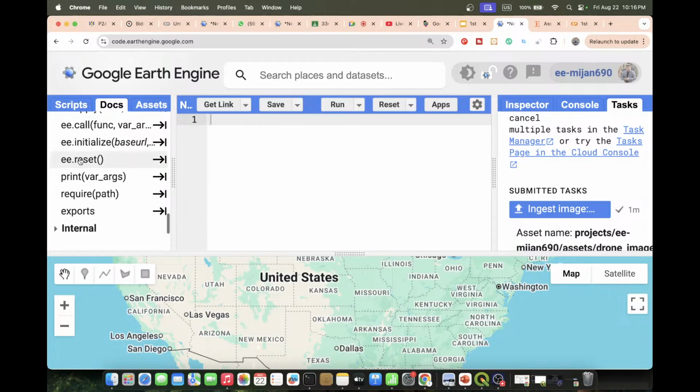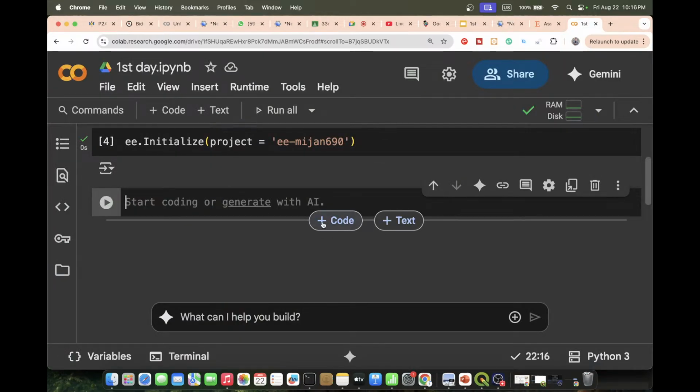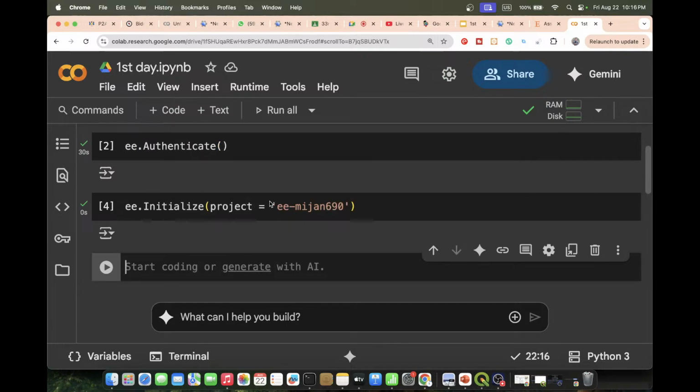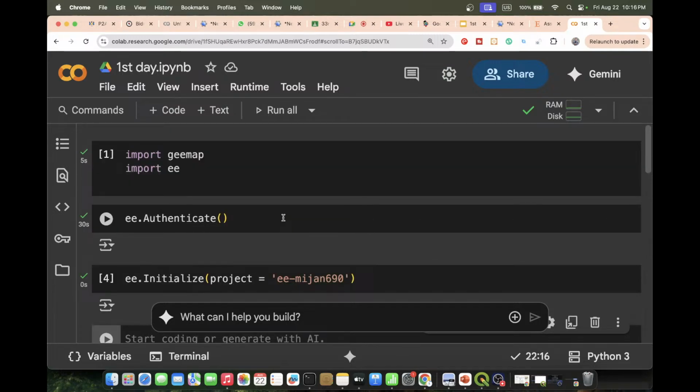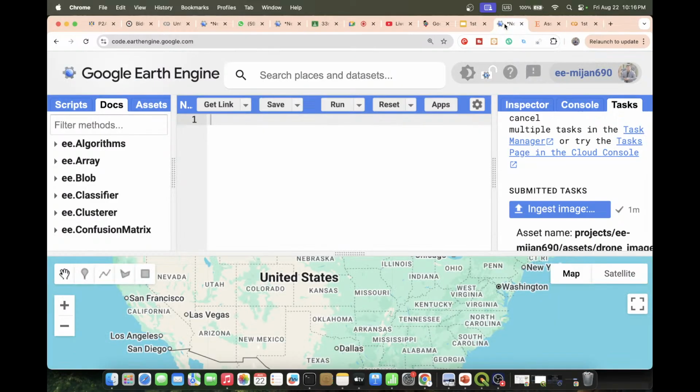Basically this type of function. I can easily connect with the Google Earth Engine. I can easily import any kinds of data set from Google Earth Engine. So now this code editor is ready to use Google Earth Engine, but there is no map. You can see it's not showing any kinds of map, but it automatically shows you the map.